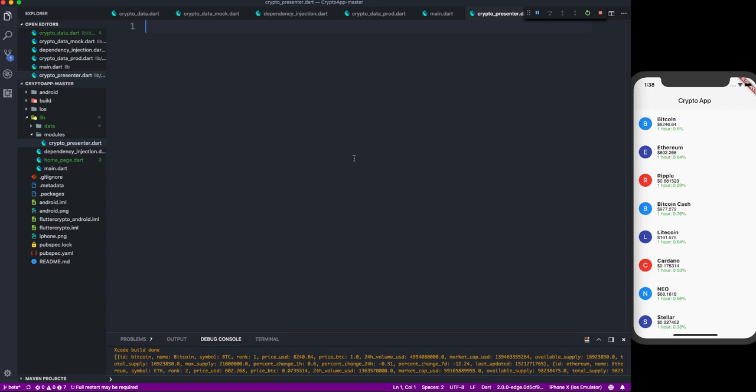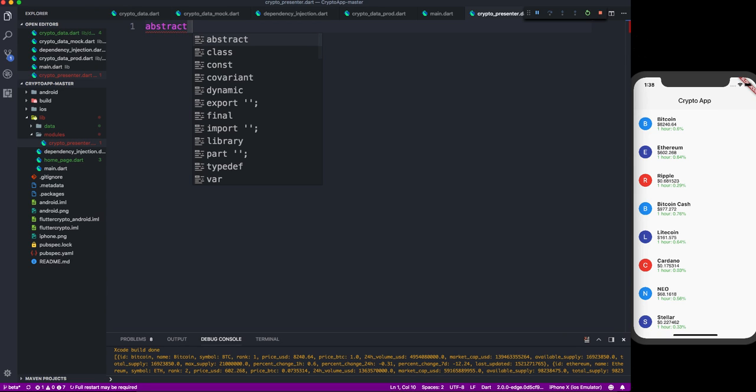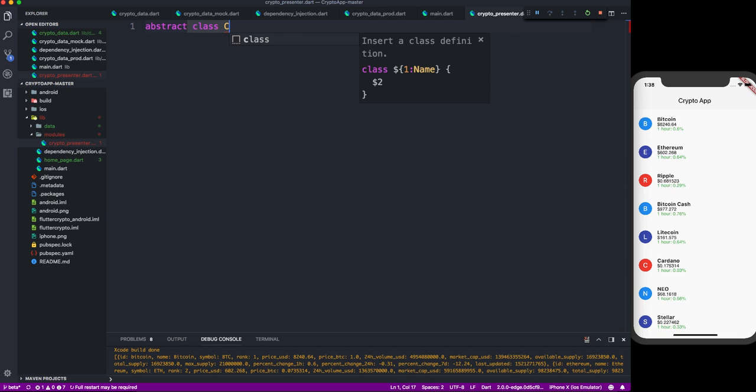The contract interface is what? It will help us to communicate the presenter with the UI. There will be two methods here: one to notify when the cryptocurrencies are downloaded, and another to notify if any error happens during that download. So let's make again an interface which is a contract. We can call it crypto list view contract, because we are using a list view here, so that is why.